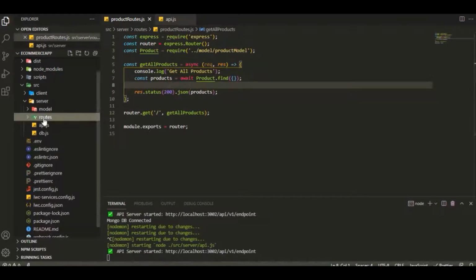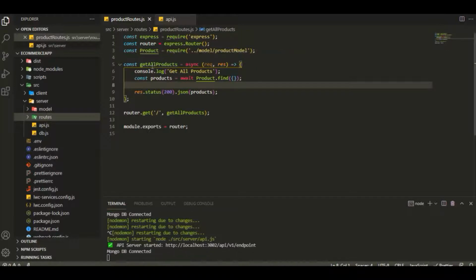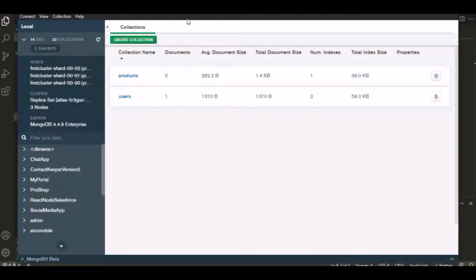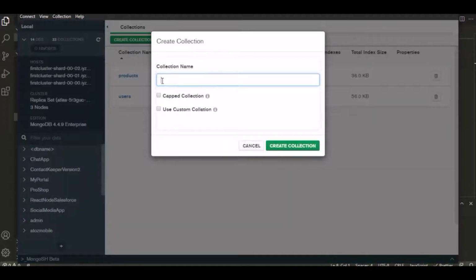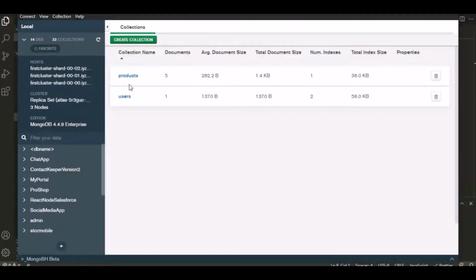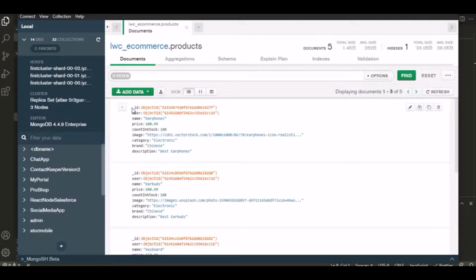So I guess that's it. And now we have to insert the dummy data in our database. I have already done that, but I'm going to show you how you can do that. You have to go to MongoDB Atlas, or MongoDB Compass, I use this particular MongoDB Compass. In here you have to create a collection, define products and create the collection. I have already created that, and after that I just put in some dummy data.